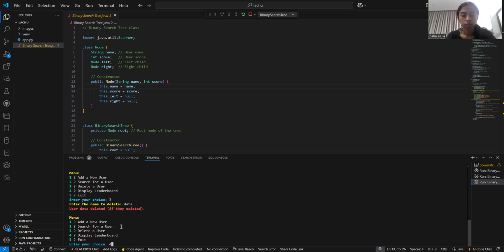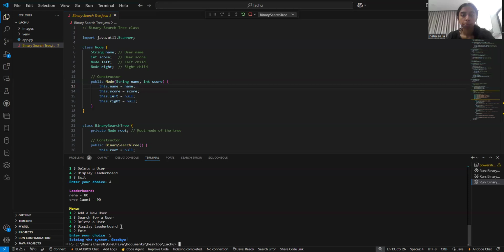That is option 4. So now you can see the leaderboard: Neha with 80 and Sri Lakshmi with 90. Now I am entering choice 5, exiting the system. So this is the execution of the binary search tree using quiz scoring code. Thank you.